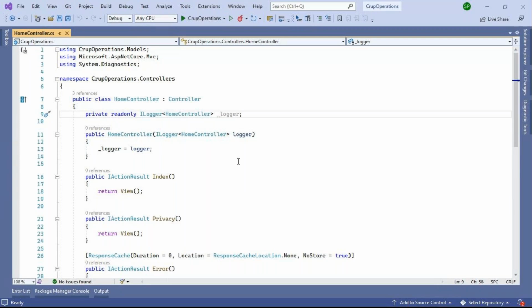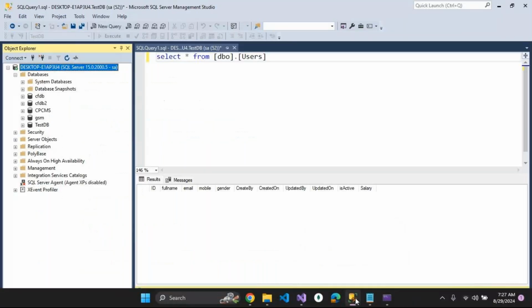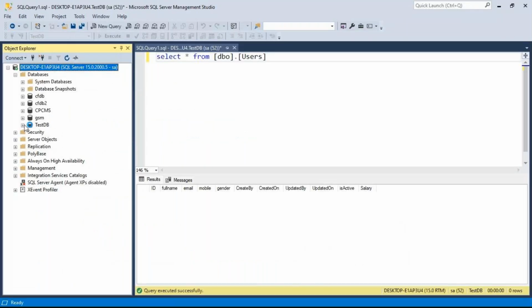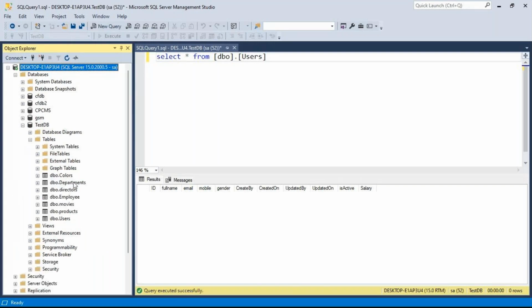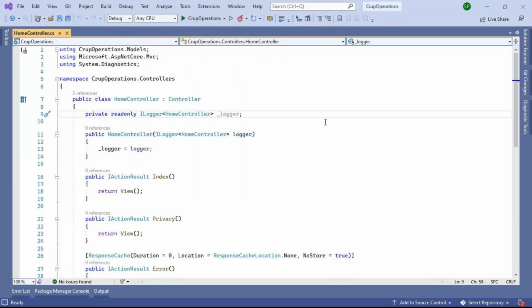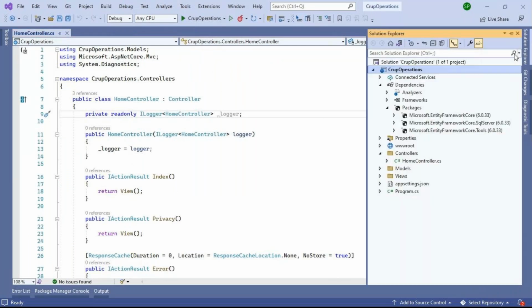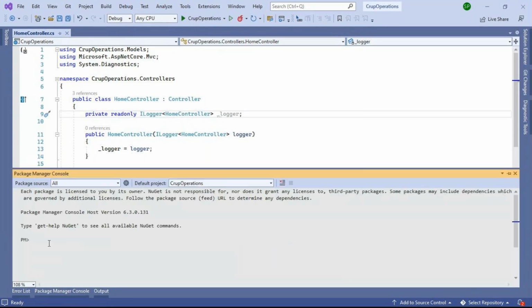Database first approach means I already have an existing database, and I have existing tables in this database, so I don't want to create a new database from my code. I'm connecting with the existing database, so that is called the database first approach. If you observe in models, I have only one class, error view model, but now I'll create all of them using this command.